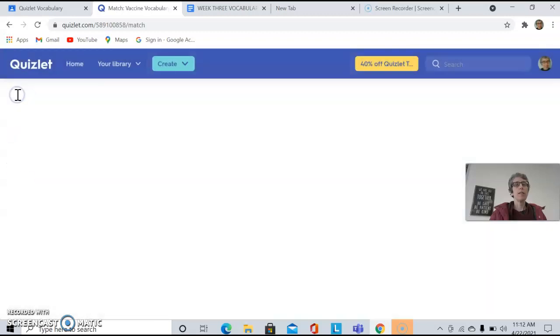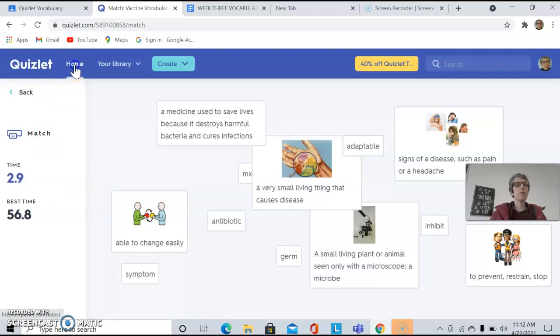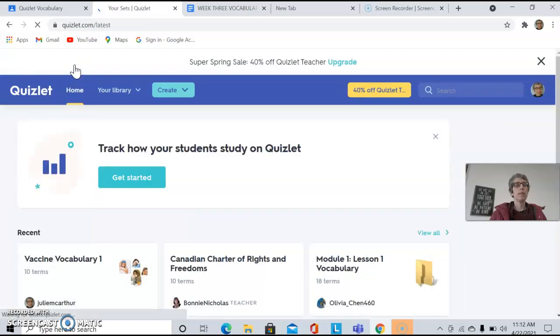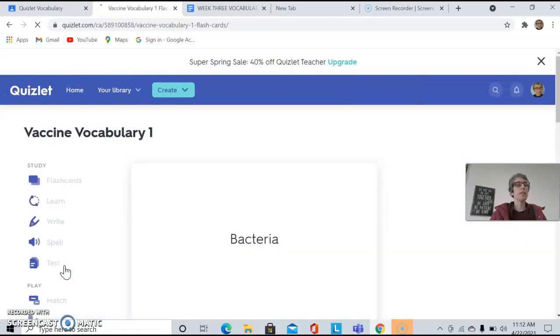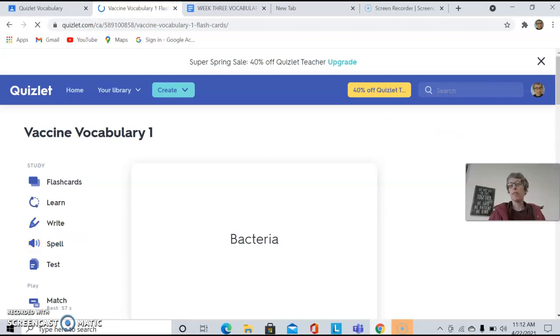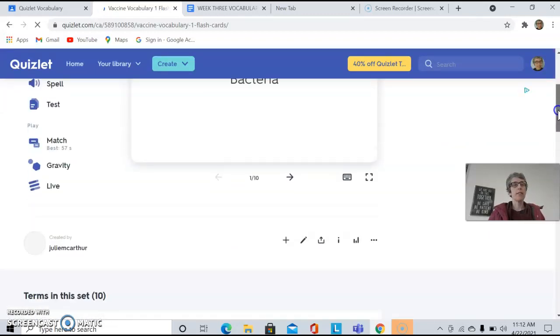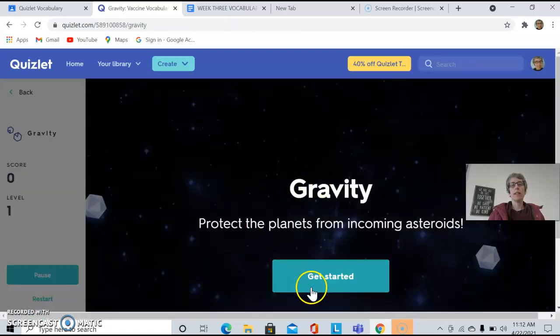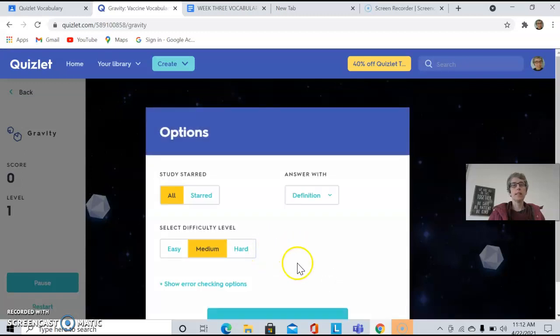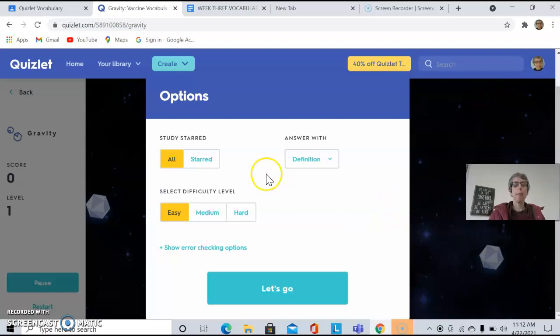And then I can go back over here. And I could go to home. And oops, not to home. I'm sorry, I took you to the wrong place. I could scroll down and check out the other little activities. So you've got gravity. Gravity is kind of tricky. Get started. So make sure you select easy for your difficulty level. And then you can choose answer with a definition or the word.